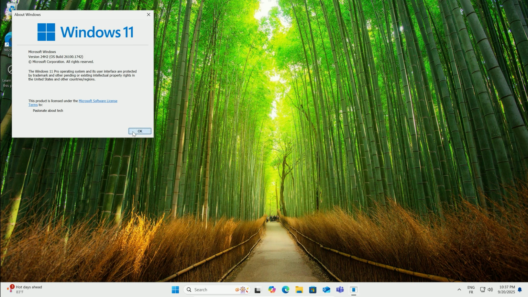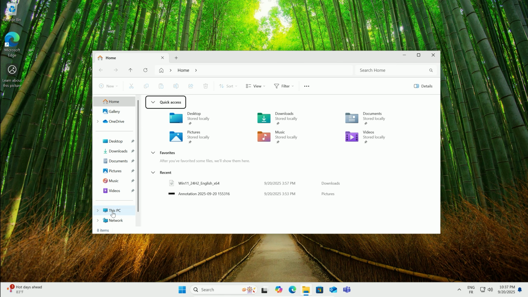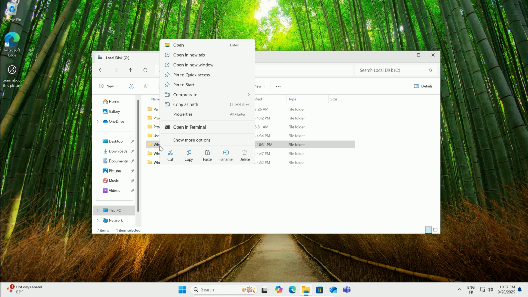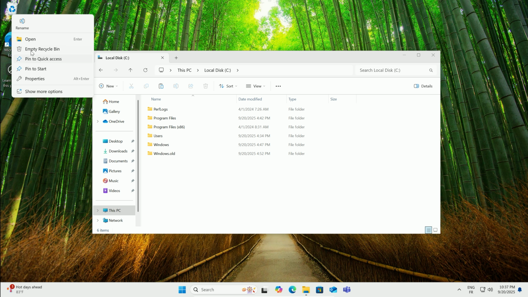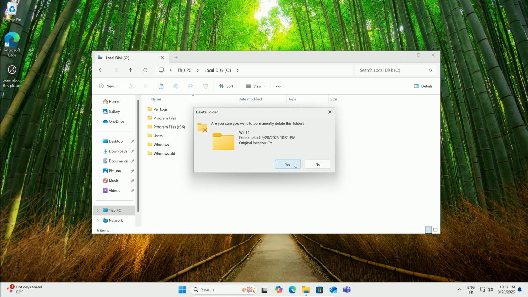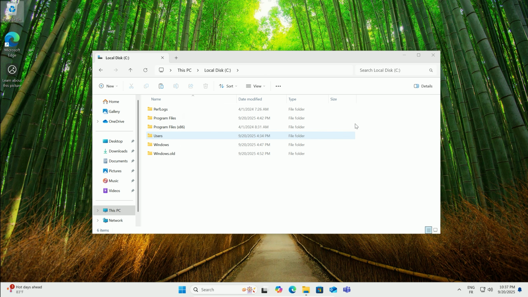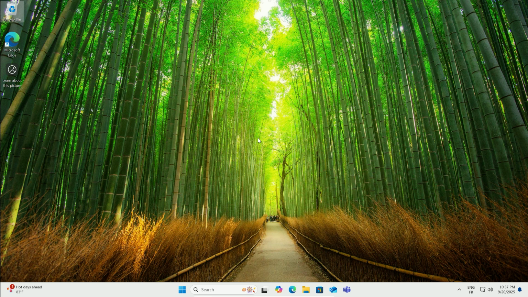Oh, and tidy up by heading back to C drive, right-clicking the Win11 folder, and selecting Delete to reclaim that space. There you go. That's your complete, foolproof path to upgrading from Windows 10 to 11 for free, keeping it all seamless and stress-free. I love how this breathes new life into older hardware without the hassle.